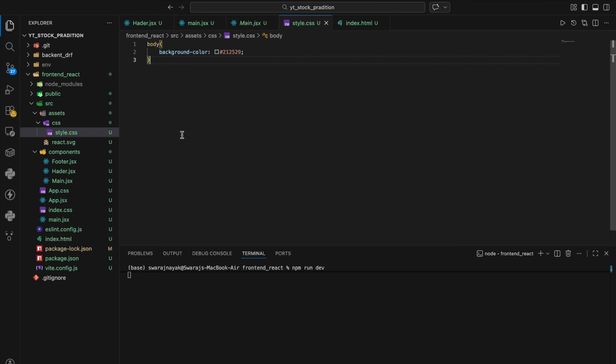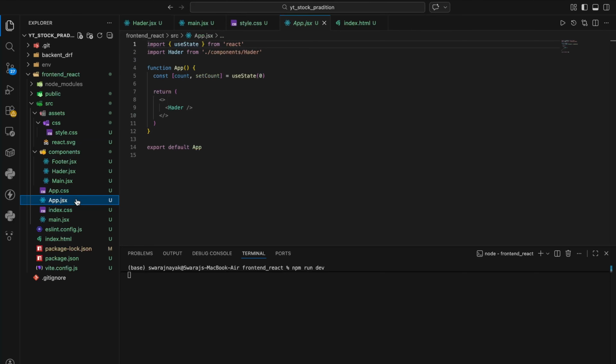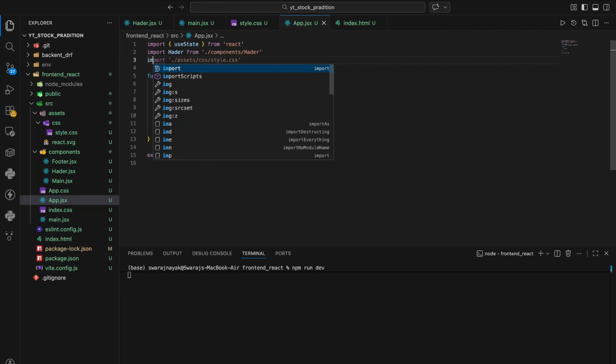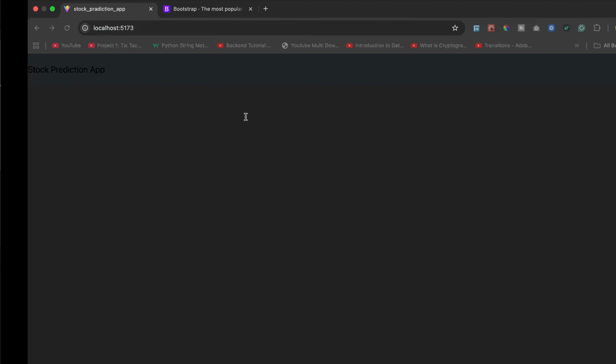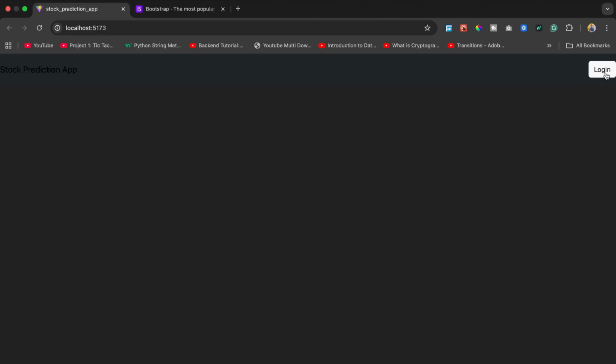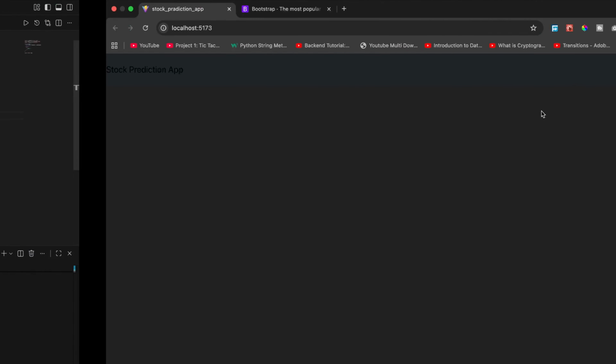So you import the css file inside the app.jsx. Inside the app.jsx, here import dot slash asset slash site style dot css. Here I import this thing, and this one is the header. Now you see that the background color and login option are visible, and the outline is automatically added.